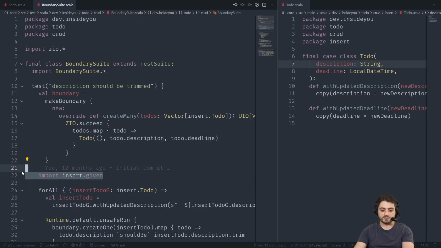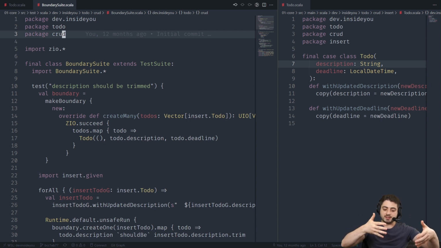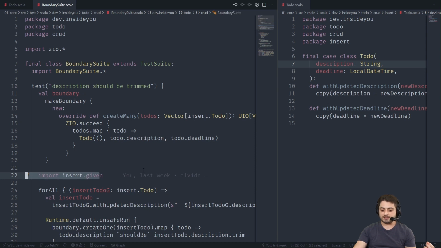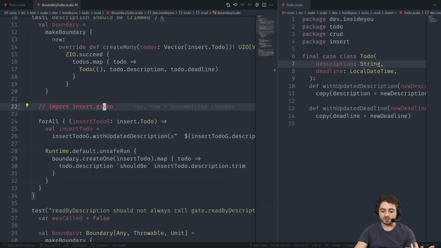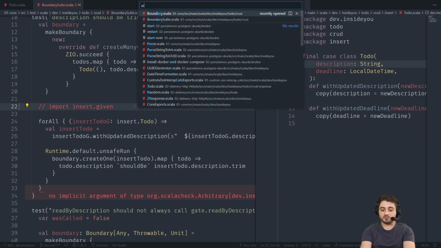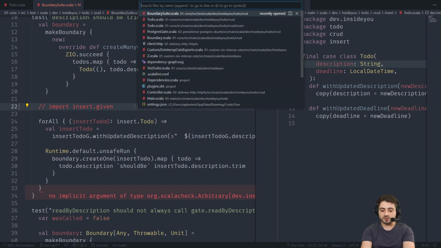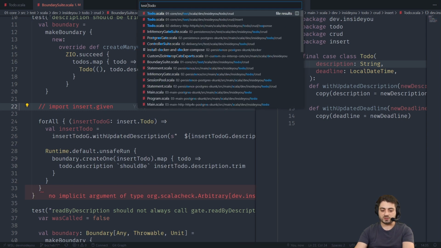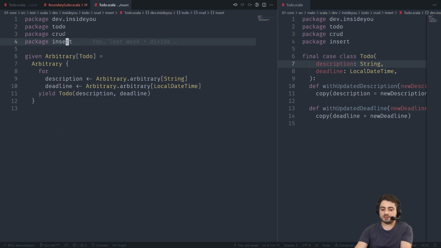I found it weird that whenever I was in the CRUD bounded context, I had to access things from insert, especially things like this. For a beginner, if this thing doesn't compile, it's really not obvious how to fix it. There is no arbitrary. Well, why is there no arbitrary? Because the arbitrary currently is over here, right? So now it's in insert. I just moved it. It's for this one, so it's supposed to be here.